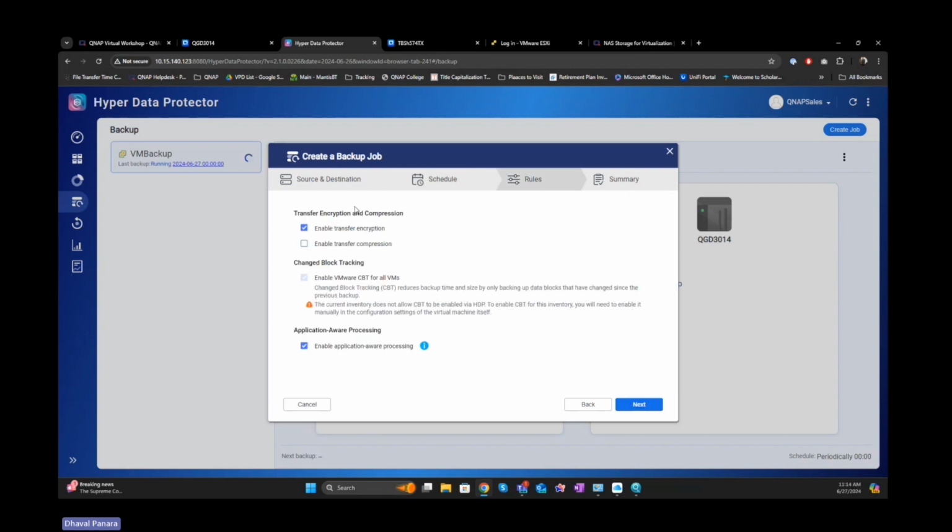Hit next. You can do transfer encryption, compression, and VMware CBT for all. We also support that CBT feature. I think you have to enable that on VMware, but you can enable that and it supports that as well. We also do application-aware processing, so when it runs a backup job, it does application-aware processing based off Microsoft VSS, and it supports that as well.